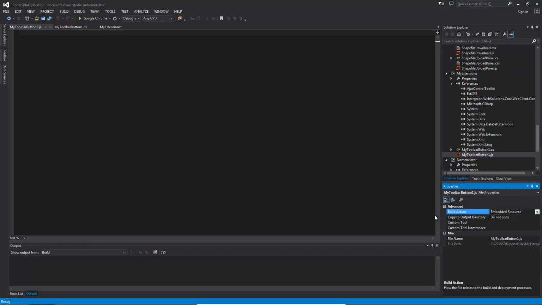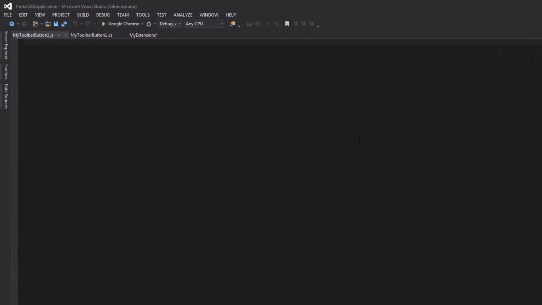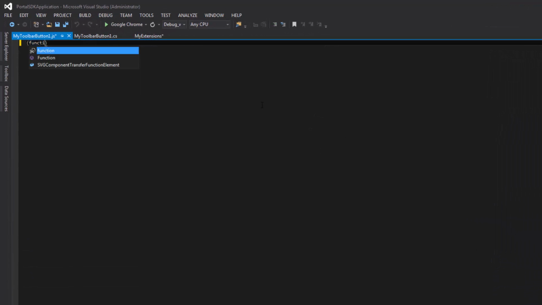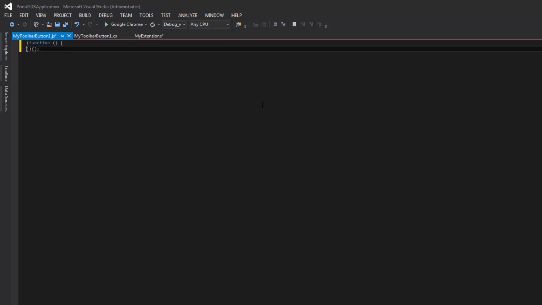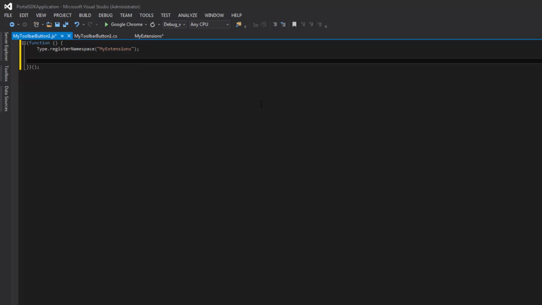The first line registers the namespace of the control. If your controls are grouped in folders, the namespace and the strings in the C# part should reflect this path. Paste the following. We are creating a JavaScript constructor in which we are calling the initialize base class. Paste the following code.